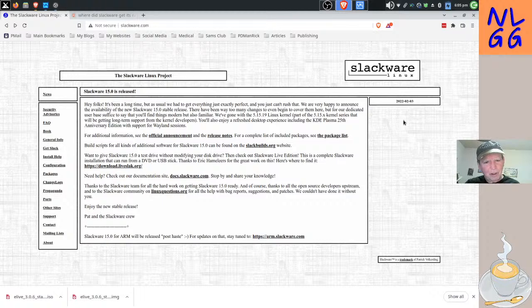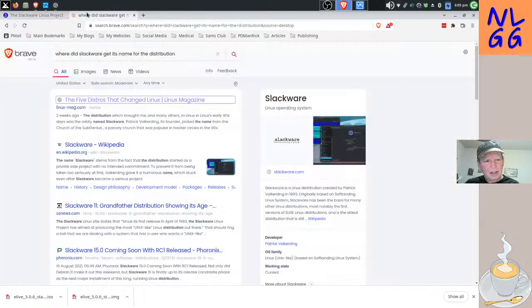Now, this is like one of the oldest, maybe the oldest, I don't know what's the oldest version in Void, Slackware. But this is like early 90s when Slackware first came on. As a matter of fact, this section over here said it's one of the 5 distros that changed Linux. The distribution which brought me and many others to Linux in the early 90s days was oddly named Slackware.